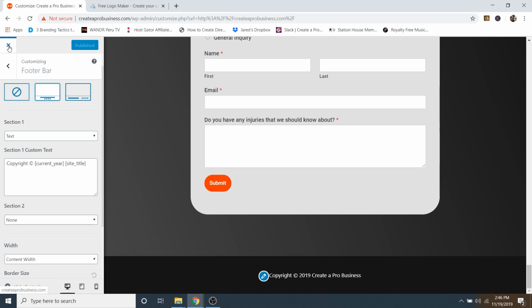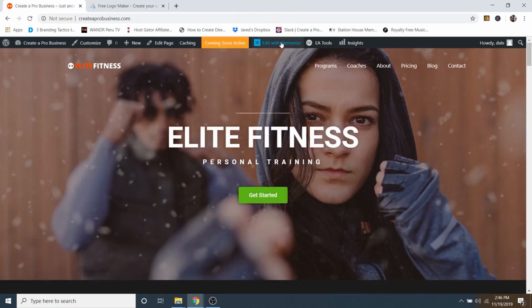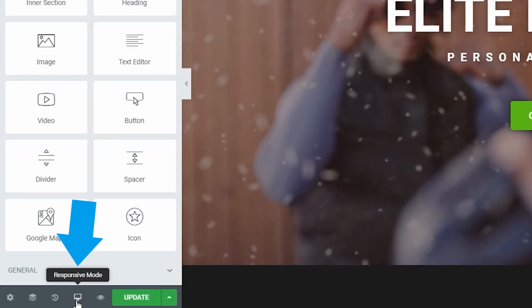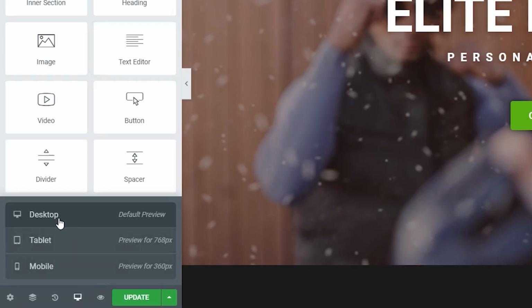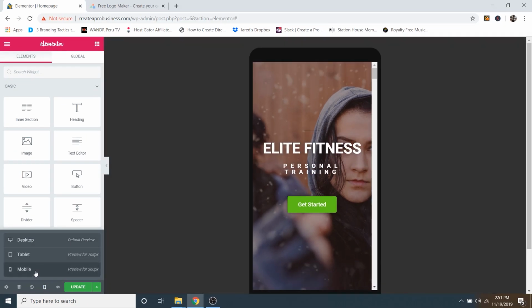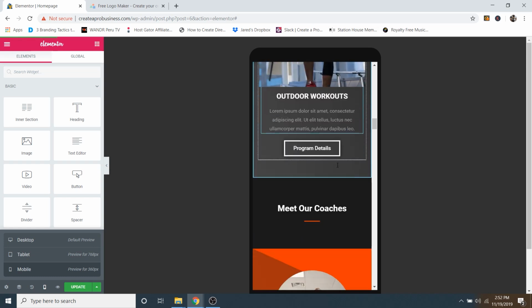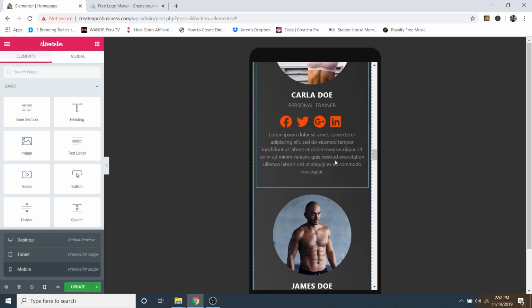So first, we're just going to click on the X to get out of this menu. And then we're just going to go back to Edit with Elementor. Okay, and then at the bottom, you'll see this little symbol that says responsive mode. Looks like a little desktop. You can just click on that, and then you can change from a desktop to a tablet to mobile. So let's just start with mobile. And as you can see, it kind of creates this little simulator phone, and you can scroll through your website and make sure that everything is looking good on mobile, which it is.